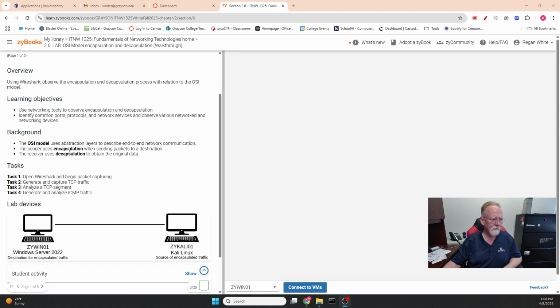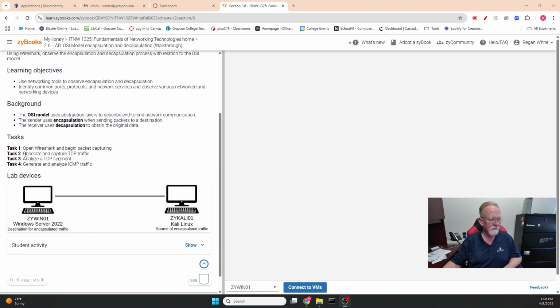receiving packets. The OSI model uses abstraction layers to describe the end-to-end communication. The sender uses encapsulation, so the sender encapsulates it, and the receiver has to decapsulate it to get the original message back. So the tasks: open Wireshark and start it capturing, generate and capture the traffic, analyze a segment, and generate and analyze. ICMP, by the way, is the protocol that is used for ping.